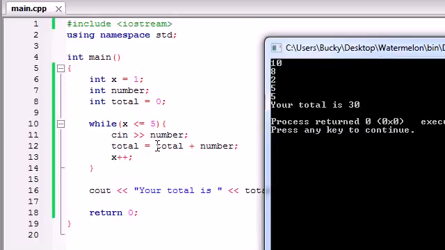The next number they entered was 2. So 18 plus 2, now total equals 20. Next number was 5, now it equals 25. The last one was 5 also, now it equals 30. So this is basically saying, alright, take the new value of total and set it equal to the old value plus the number that they entered. And at the end, we just said your total is 30.